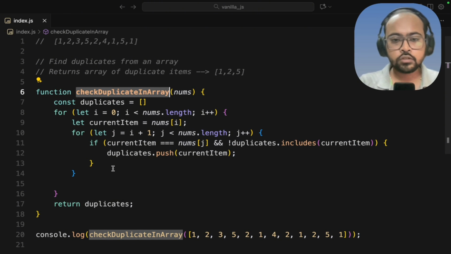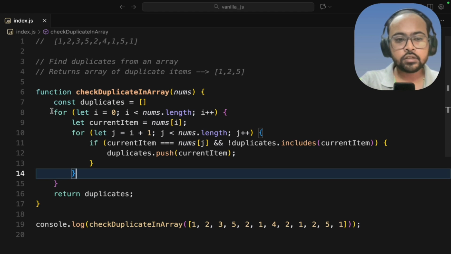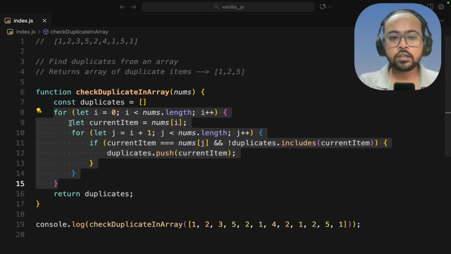This code is working fine, but there is an issue with it: we are doing two levels of looping. Since we are doing two levels of looping, the time complexity will be O(n squared). This is not a very performant or efficient approach, especially when the arrays are really long. So this code works, but we can do better.